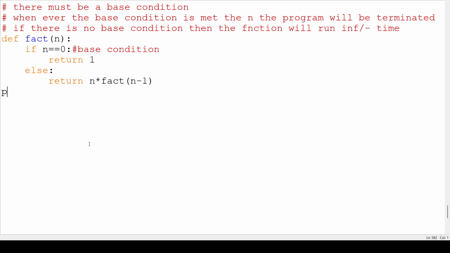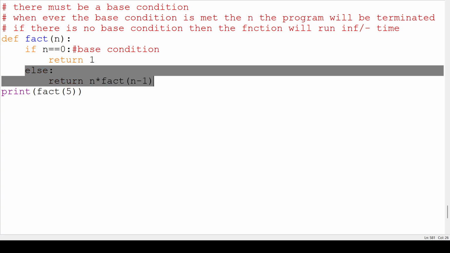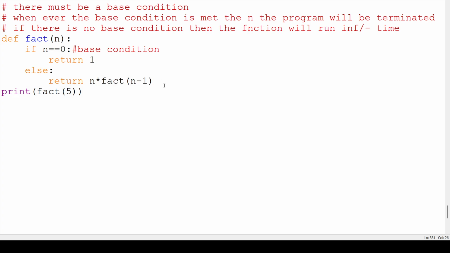So whenever we print fact of 5, then the factorial of 5 will be printed. Let's understand this code. First of all, we are passing the value 5. I hope the screen is visible. Now it becomes n. n is not equal to 0, so the if case will not be executed, the else case will be executed. So 5 into factorial of 4.